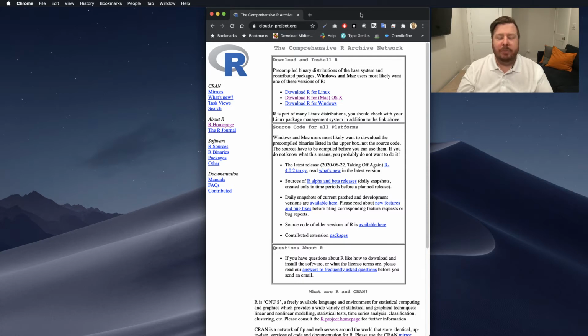Some other programming languages that, if you go deeper with data journalism, you may find yourself using are Python. A lot of data journalists use Python. And then SQL is a language that's designed to work with databases, and a lot of people use that. We're going to use R. I happen to like it for a lot of reasons that will be explained as we go through the course.